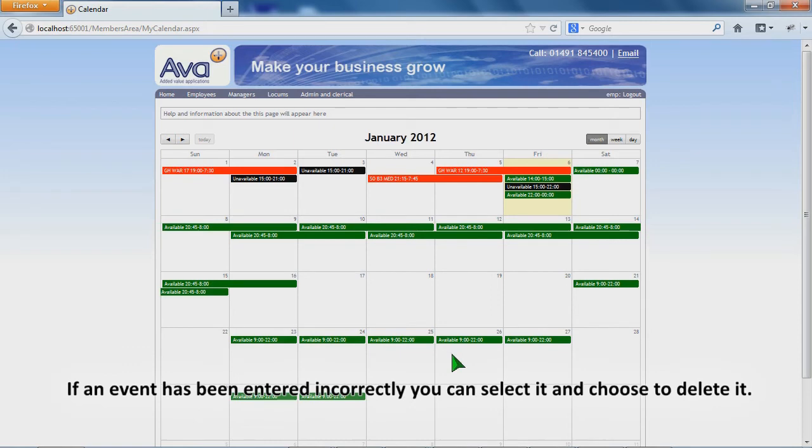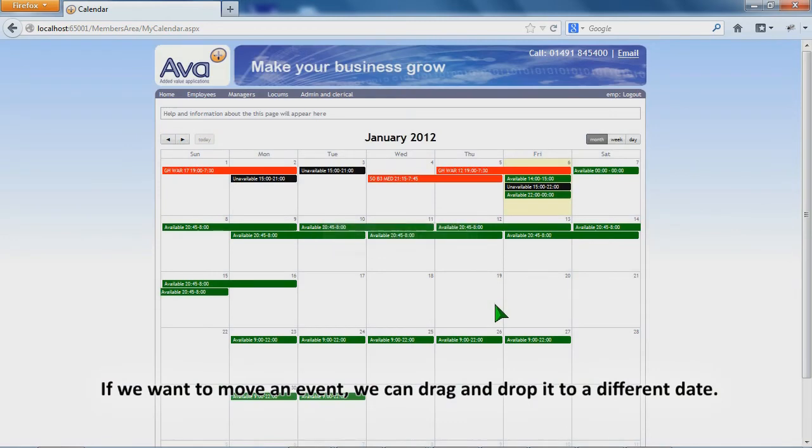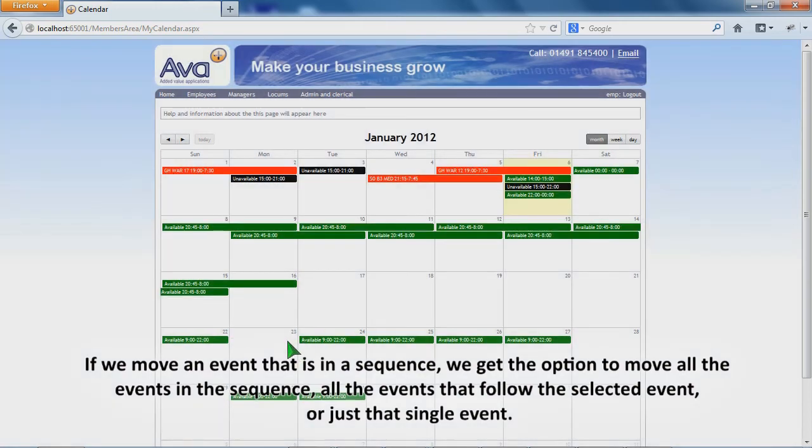If an event has been entered incorrectly, you can select it and choose to delete it. If we want to move an event, we can drag and drop it to a different date. If we move an event that is in a sequence, we get the option to move all the events in a sequence, all the events that follow the selected event, or just that single event.